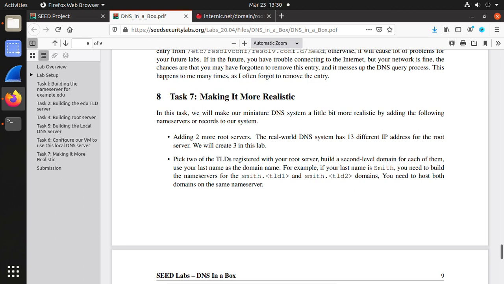And you are asked to pick two of the TLDs registered with your root server, and build a second level domain for each of them. Use your last name as the domain name. For example, smith.tld2, smith.tld1.